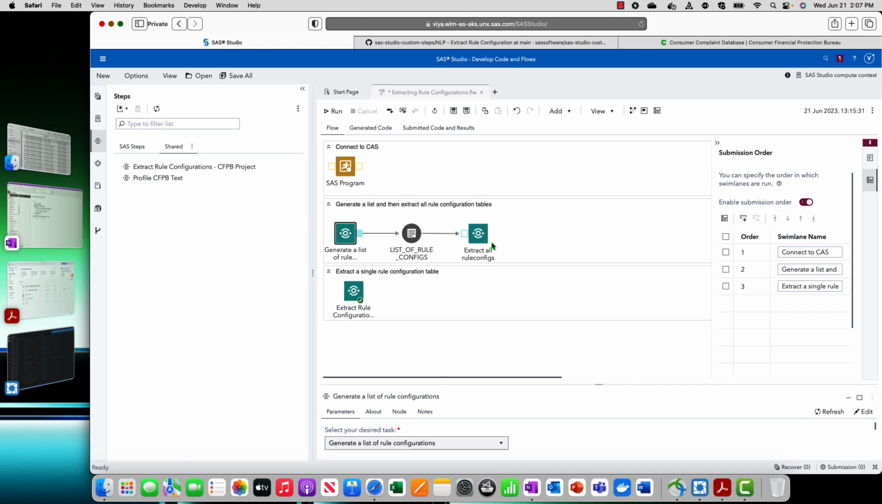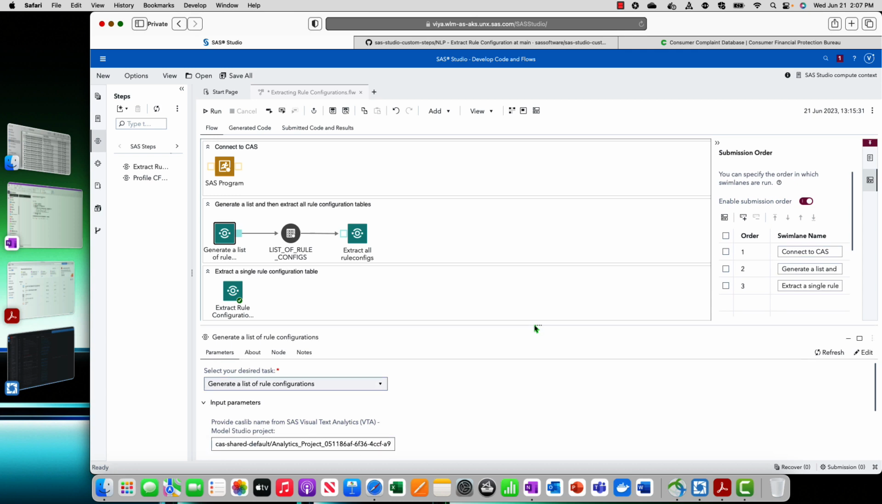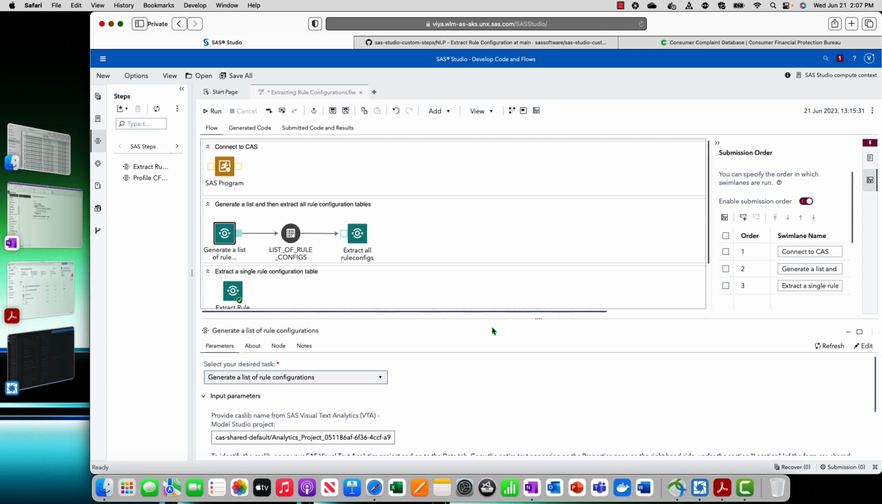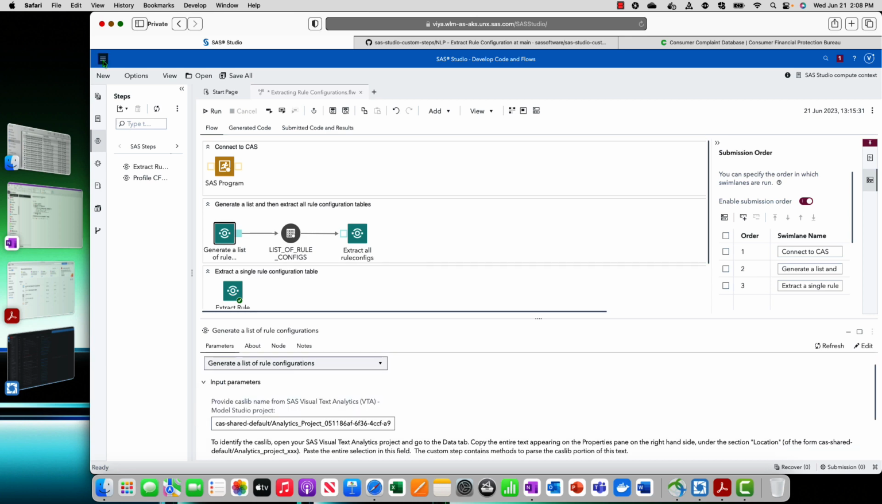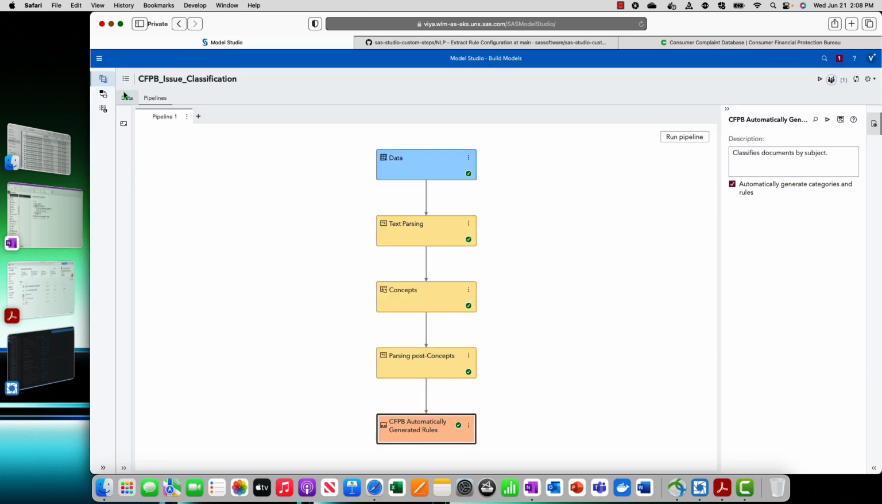Notice first that I basically copied the same custom step and renamed it for convenience's sake. The first approach is, given a Model Studio project, could I generate a list of all rule configuration tables within that project? For this purpose, I select the option, generate a list of rule configuration tables, and provide the system caslib of the Model Studio project. What is that, you may ask?